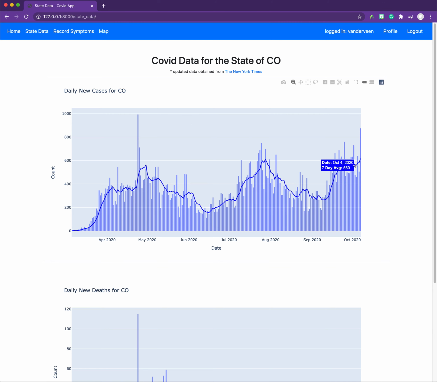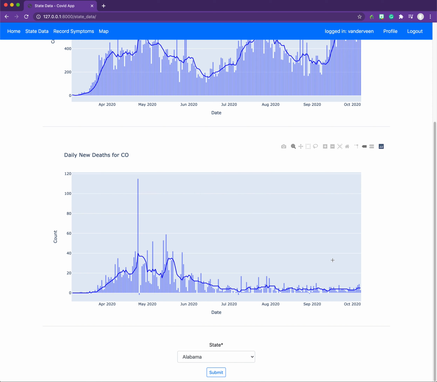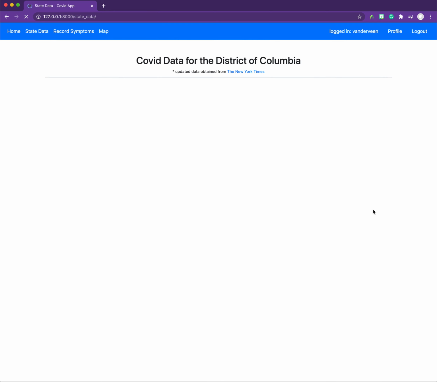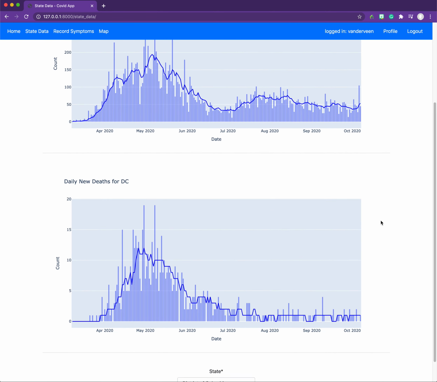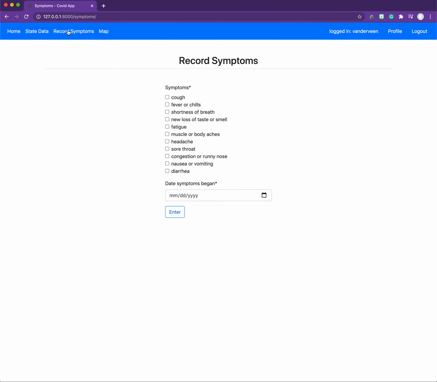We see here new daily cases of COVID in Colorado, as well as deaths. Additionally, any other state in the union can be chosen, including the District of Columbia. This is really the heart of the site in that it allows users to record symptoms.